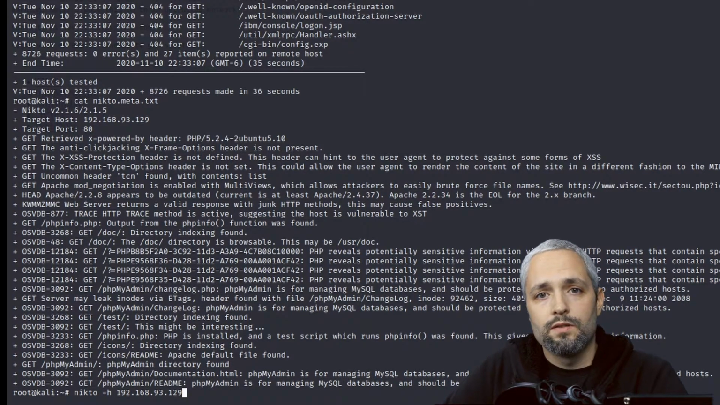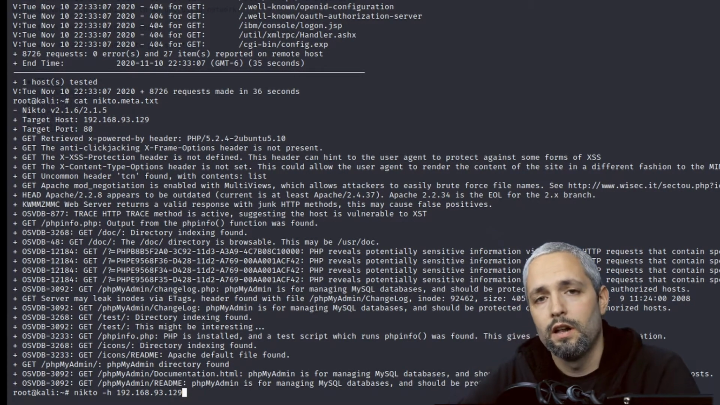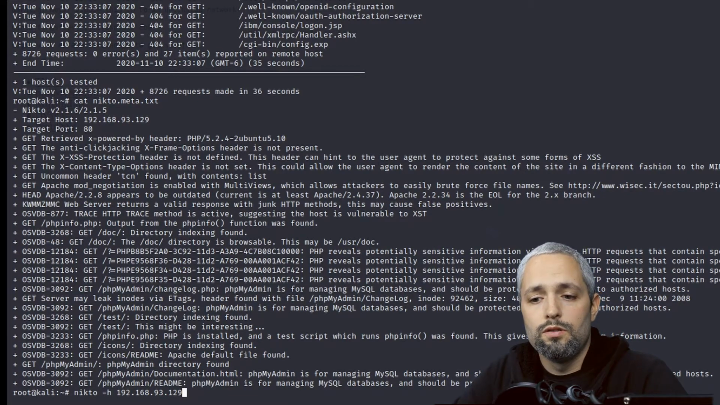And as a bonus for sticking with me so far, I'm going to introduce you to another option that a lot of people don't seem to really know about, and that is to add additional headers to your requests.